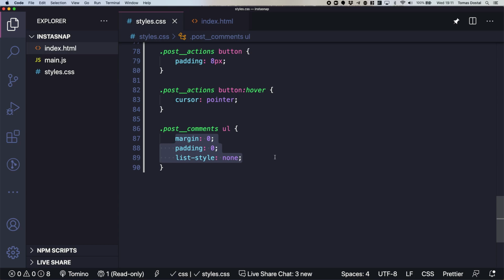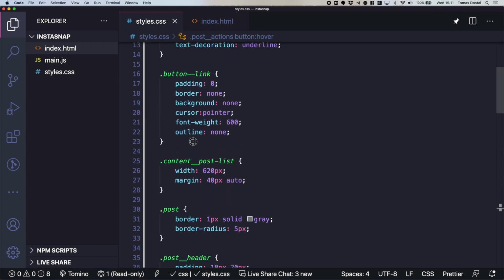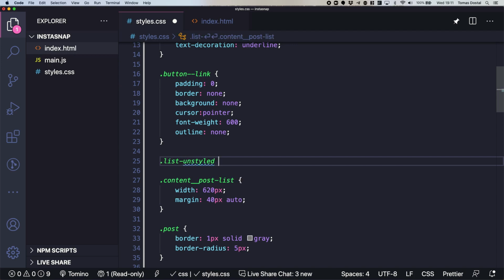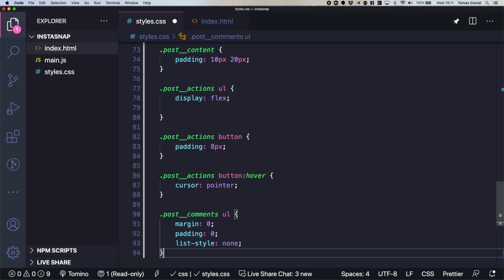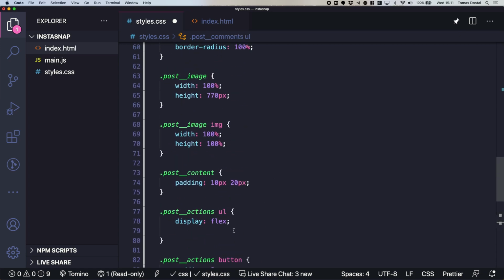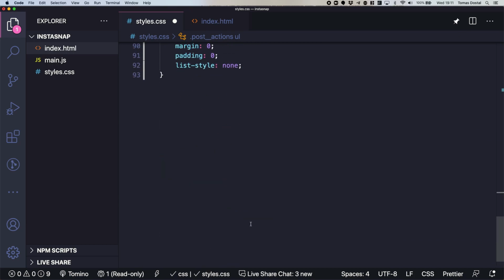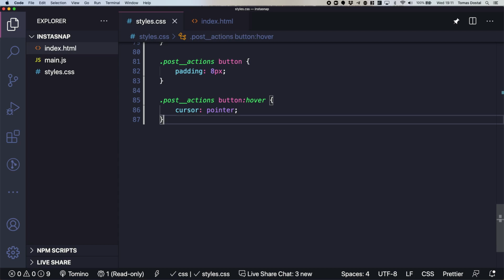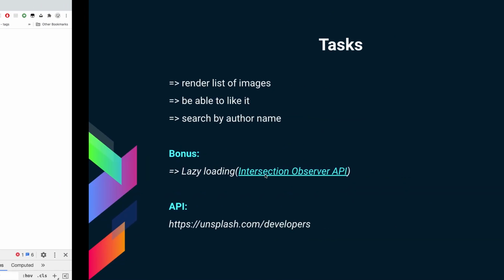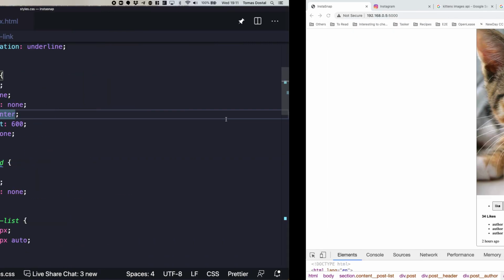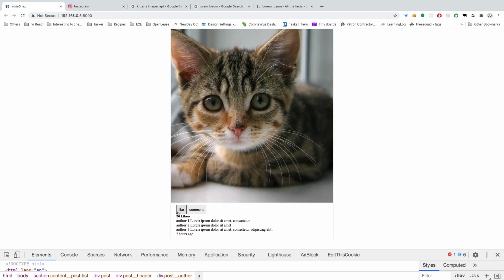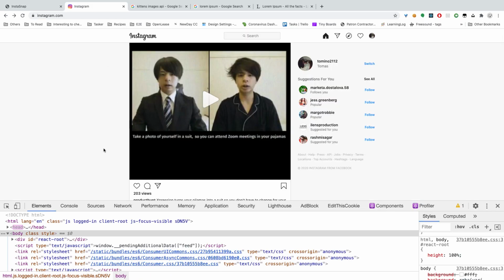And then you would extract this whole thing, and you would create a new class, which would be list unstyled. And you wouldn't then have to have it in here. Here's my list unstyled. Right, so now we have this list the same as the, no styling, basically, like on these ones. And it's similar to what is on Instagram, as close as we will get now anyway.